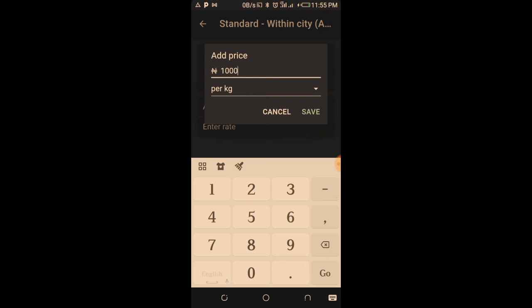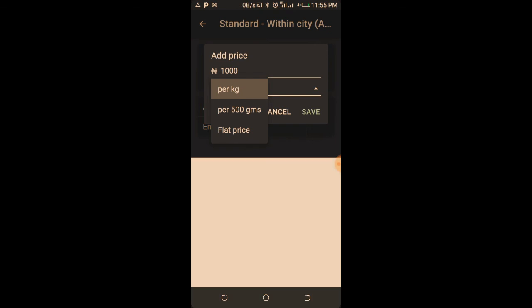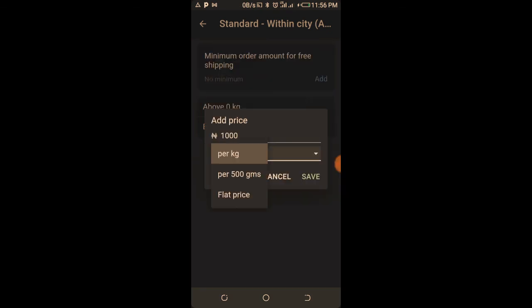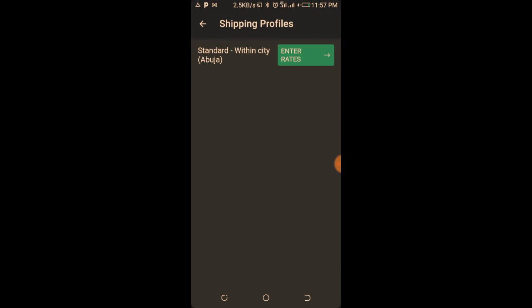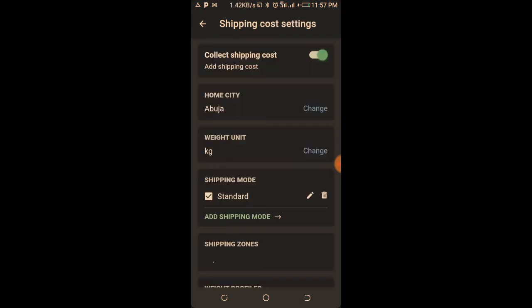1,000 naira per kg or per 500 grams or flat price. So let me just say it's flat price because mine is an ebook, right? Mine is not fully measured, it's almost the same size. So let me just say it's a flat price. Okay, so as long as it's just within Abuja, it's 1,000. Okay, so you set your own flat rates. Okay, that is it for the shipping.